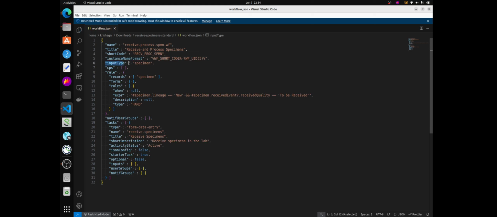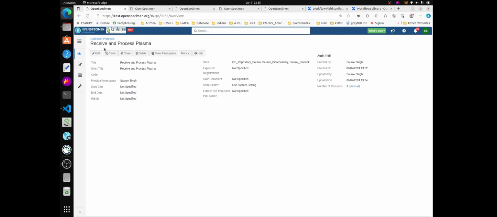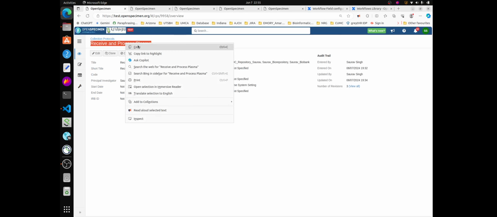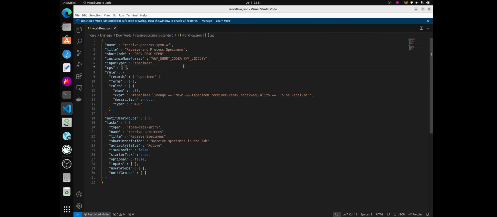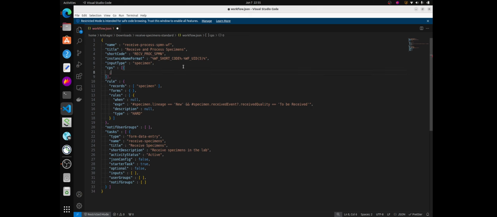Now till this everything is done. The input for our workflow will be specimen, hence our input type is specimen. And here you can see we haven't defined any CP. If we do not define any CP, this workflow can be used for any CP, but in our case we are going to define the CP, and our CP is this one. I'll just copy the CP short title and use it here. Okay, so let me add that short title and add the CP name.